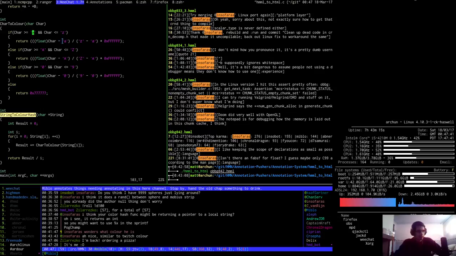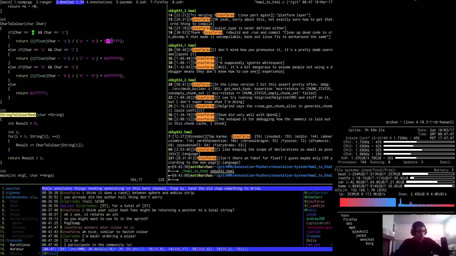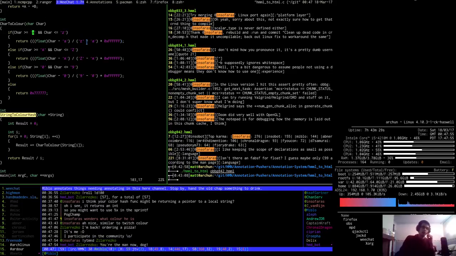So yeah, this normalises it down to 0 to 225, multiplies that by this, so basically we're mapping A to Z to the range 0 to this number here, which is the highest number you can represent in a hex colour.